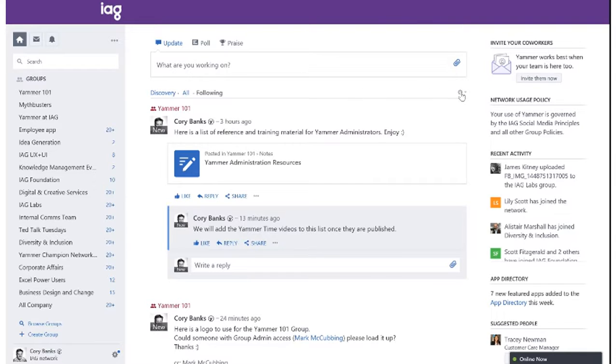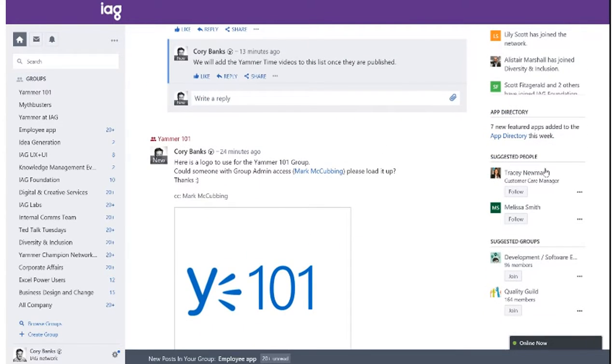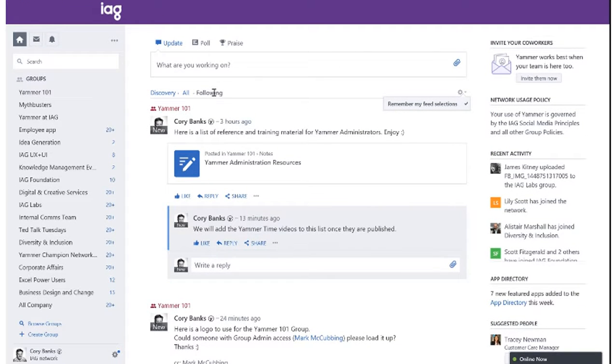To save your configuration, make sure you click on the cog at the top right hand corner of the list in order to remember your feed selection. You have the option to follow a number of different things on the network, such as people, content, files, notes, and also topics and hashtags. Again, these will all appear in your home feed under the following view.